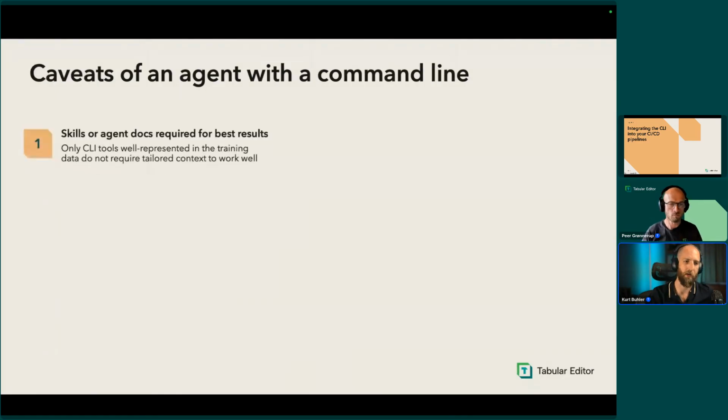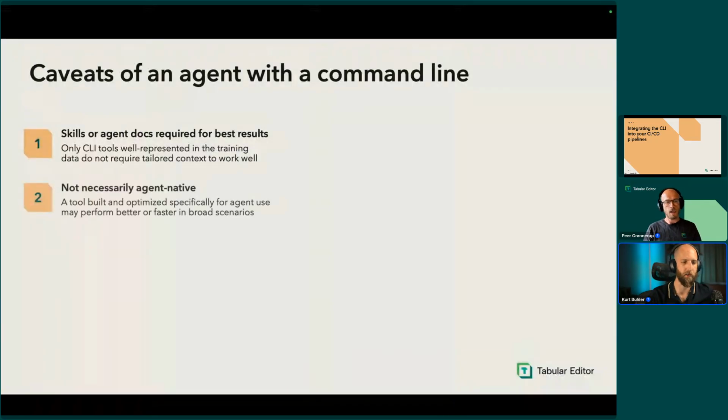But there are, of course, some caveats as well. You need to provide some specific documentation to get the best results. And it's not necessarily agent native. So if the command line is new and the agent isn't very familiar with it, then it might not perform as well as other approaches. But that's kind of where that documentation comes into play.